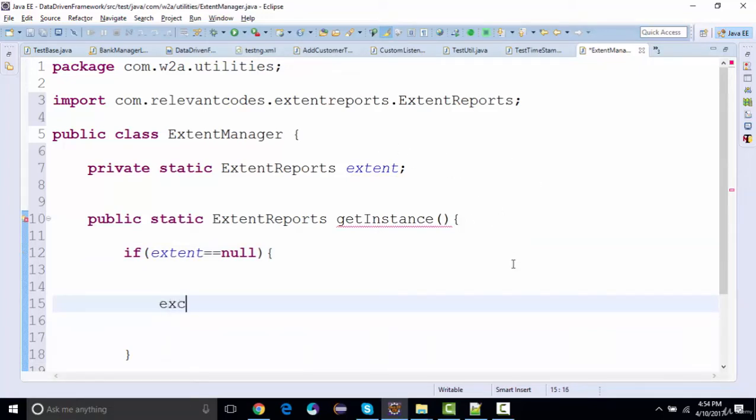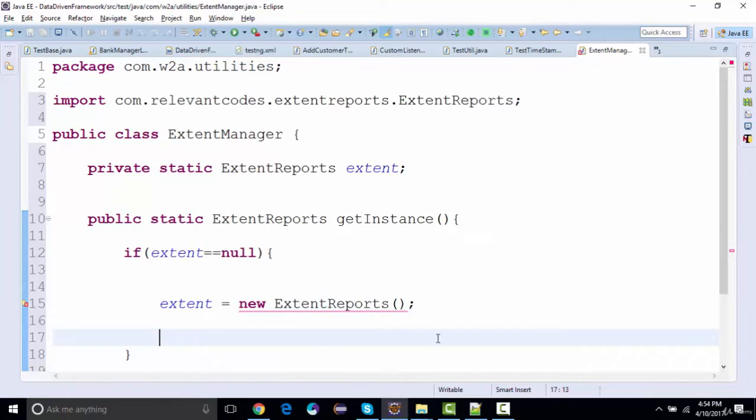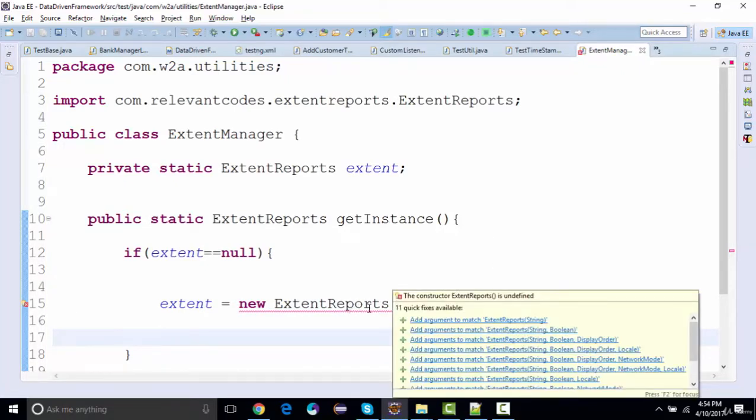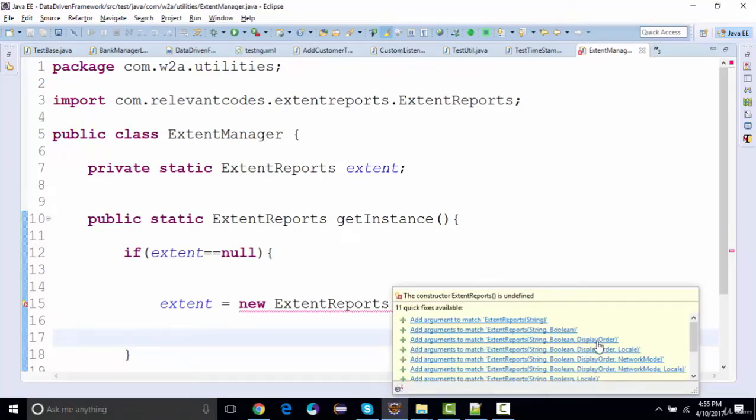It will say extent equal to new ExtentReports, right? So this will have a constructor, and that constructor accepts the path where I actually need to generate the report, right? So there are a number of argument constructors over here. Like you can define the display order as well, right? Of the report, how the report will be displayed, right?